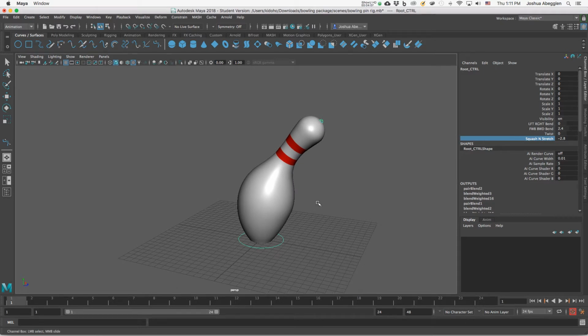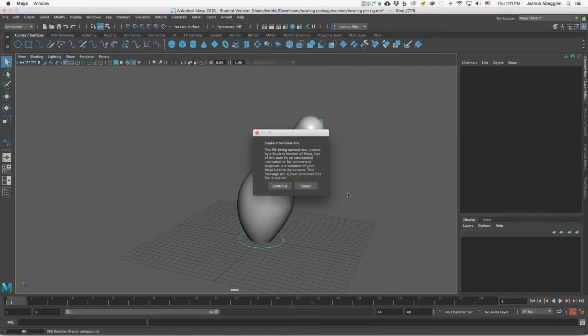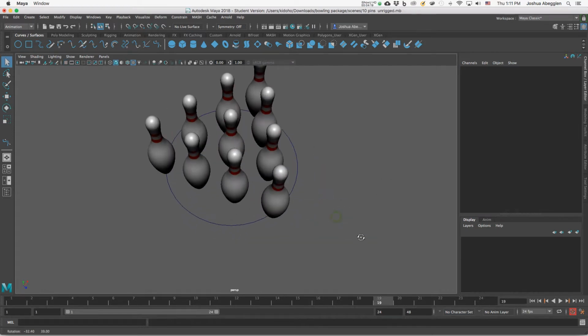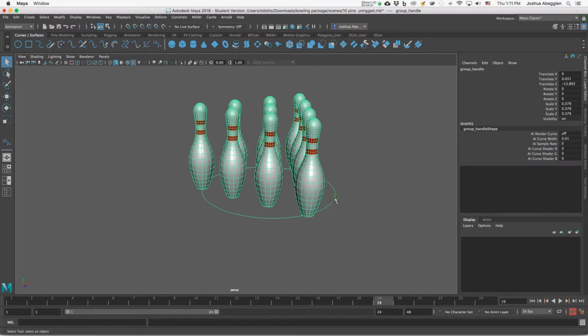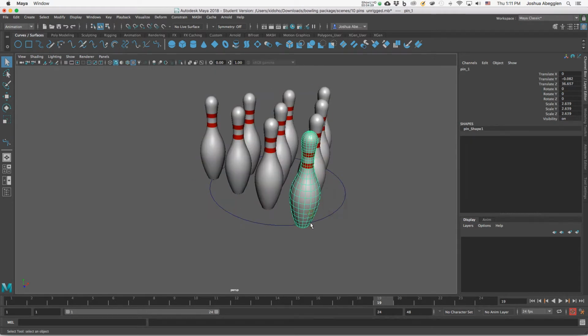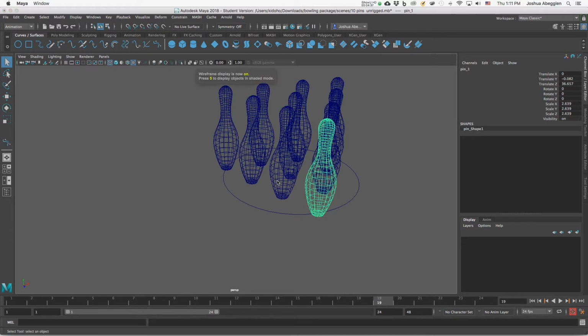Okay, now I'll hit Command or Control O, and actually before I come in and talk about the lane, I'm going to open up this file right here, 10 pins unrigged. All right, and here you go. You have all these pins grouped together. Now you can select these pins individually if you need to for whatever reason, or you can select them as a group by selecting the handle. Now if you notice, none of these pins have a little animation handle going around the bottom. If I press 4, you can see that none of them actually have a skeletal system. These are unrigged. They are just simply objects.